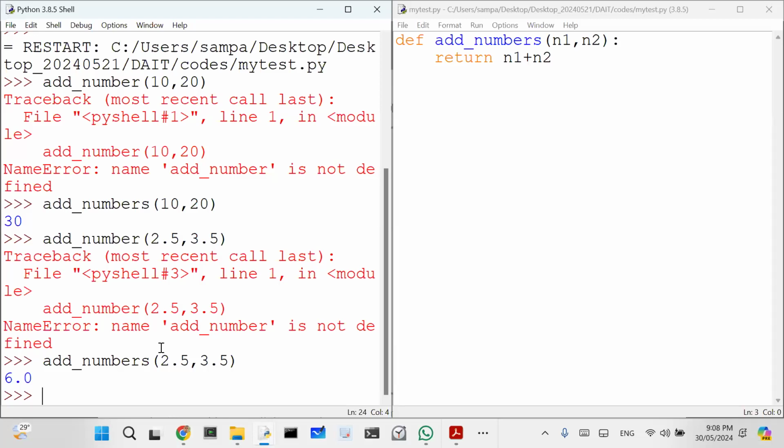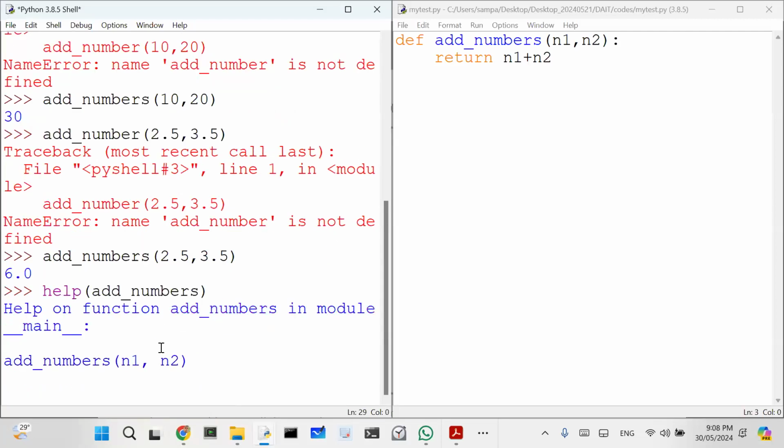Right. Now, this is just how you may use a function. Now, if you want to get help in Python, you can just type help and the function name, and this is what you will get. Help will say add numbers. This is my function, and it gives you a very brief help document here. Okay, so the next step is, let's discuss how we can improve this.